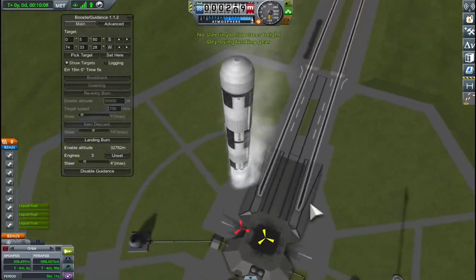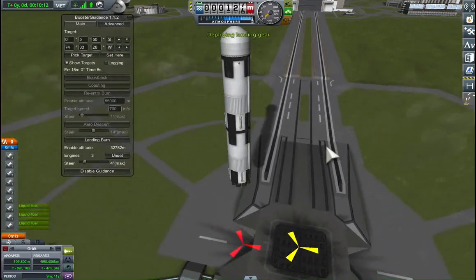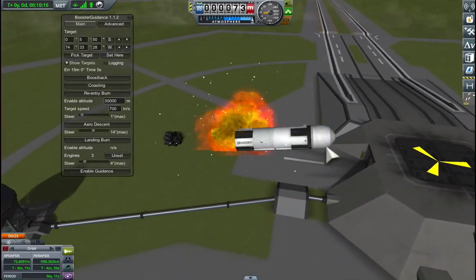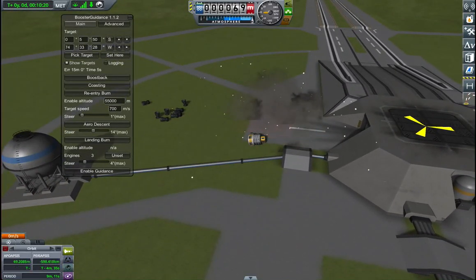Not quite going to hit it, but it's not bad. Ah, ran out of fuel. Oh well, there wasn't anyone on board.